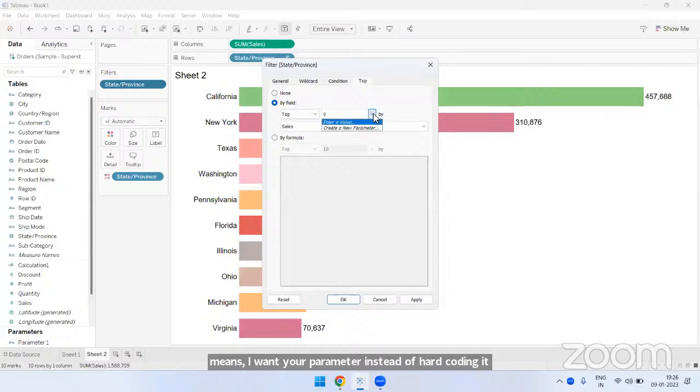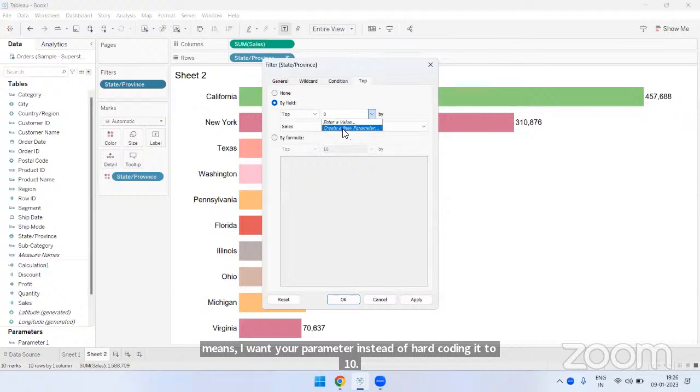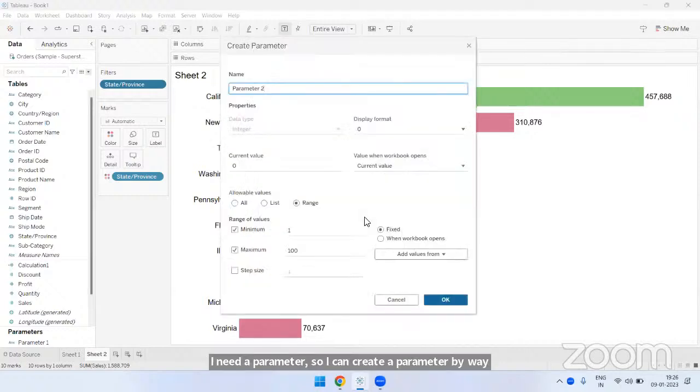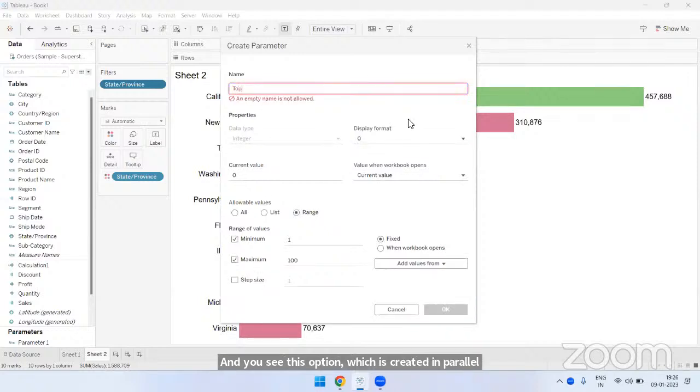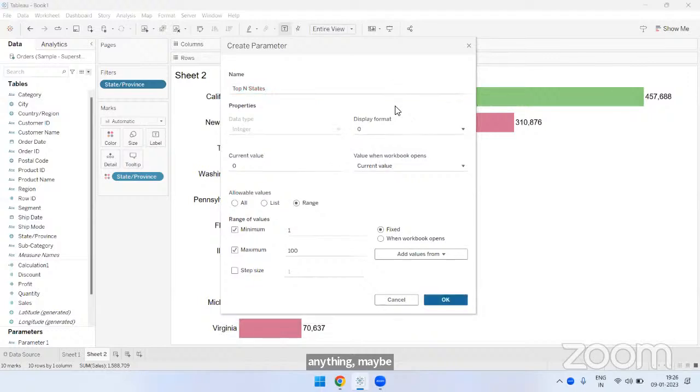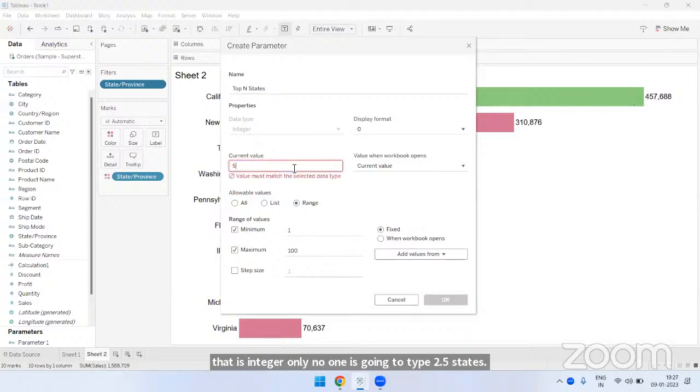So I can create a parameter by going into the drop down, and you see this option which says create a new parameter. Here the name of the parameter, you can give anything, maybe top n states. Top n states is obviously an integer, because the user is going to type 1, 2, 3, 4, 10, 20. So that is integer only. No one is going to type 2.5 states. Okay. So you can mention any current value, maybe 5.